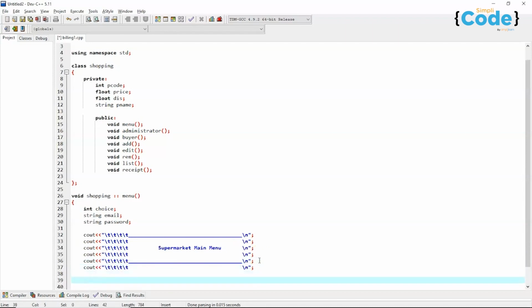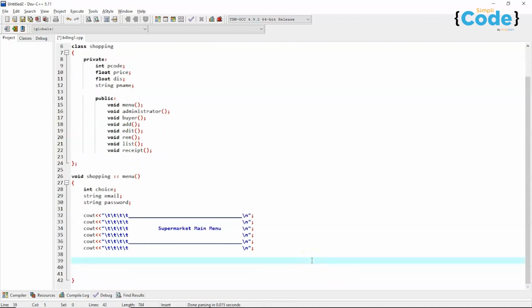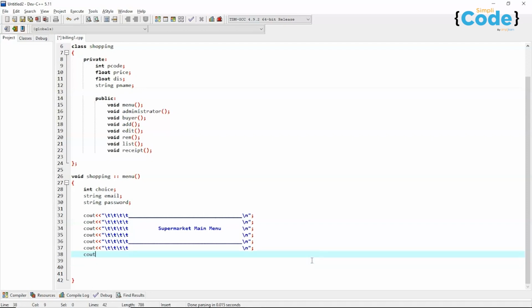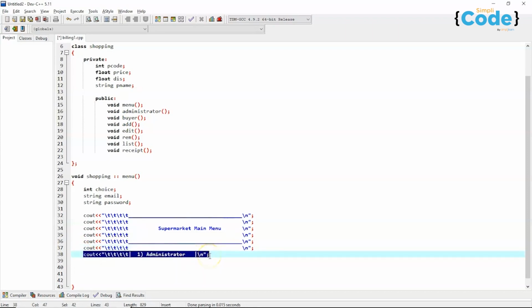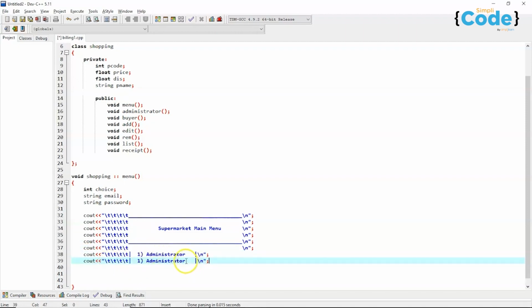Alright, now we'll create a menu in which the customer has to select whether he is an administrator or a buyer. So let's do that, and for that we'll write cout, \t\t\t to add some horizontal space. And alright, now administrator. Now similarly here we'll add some space over here. Just remove this one.